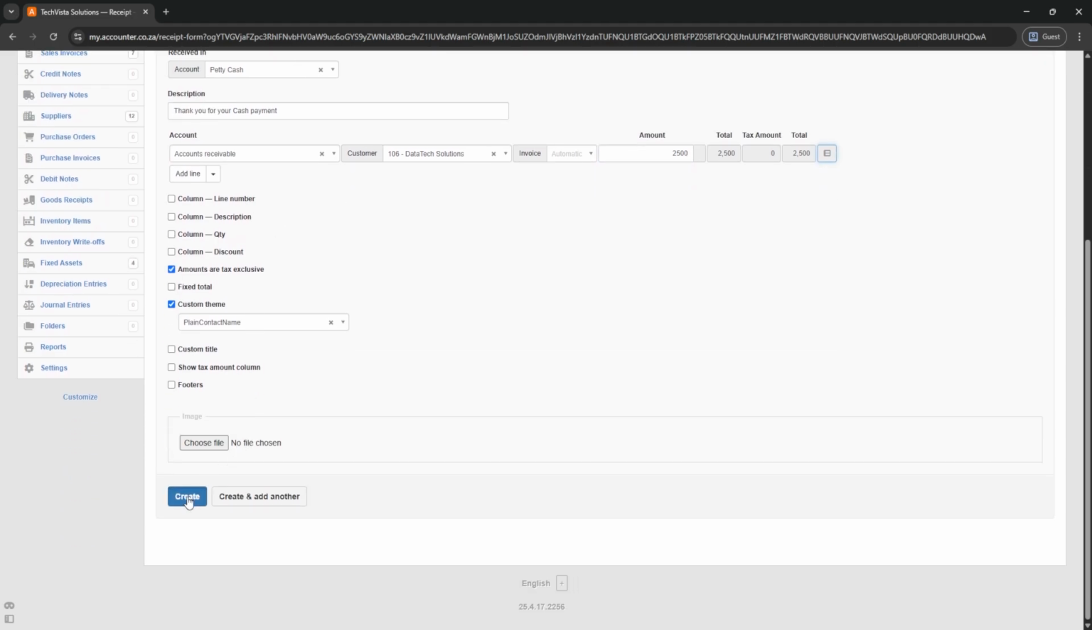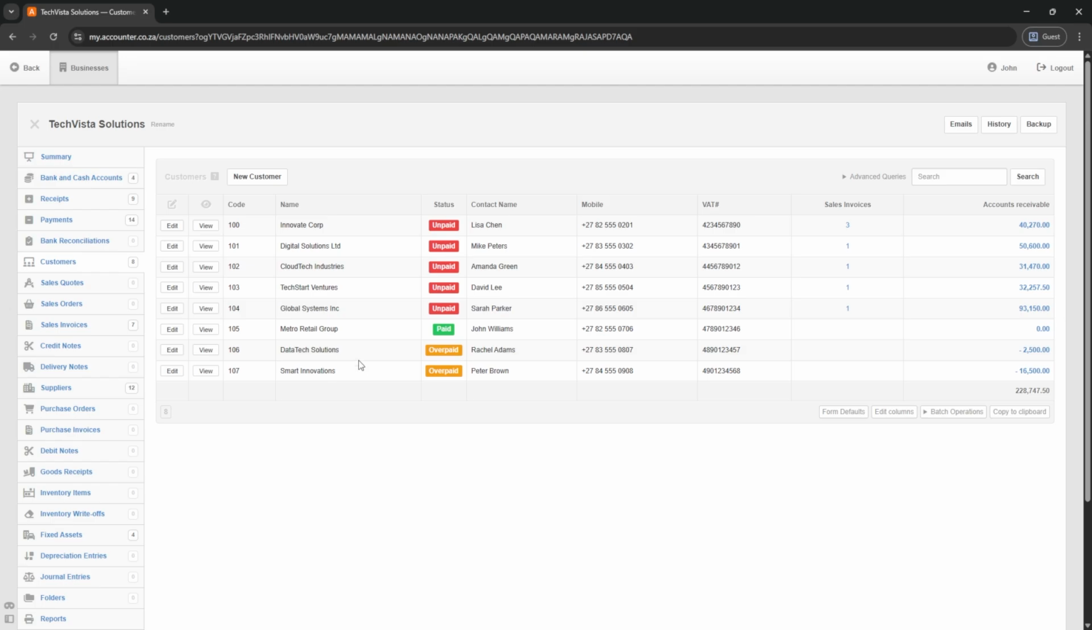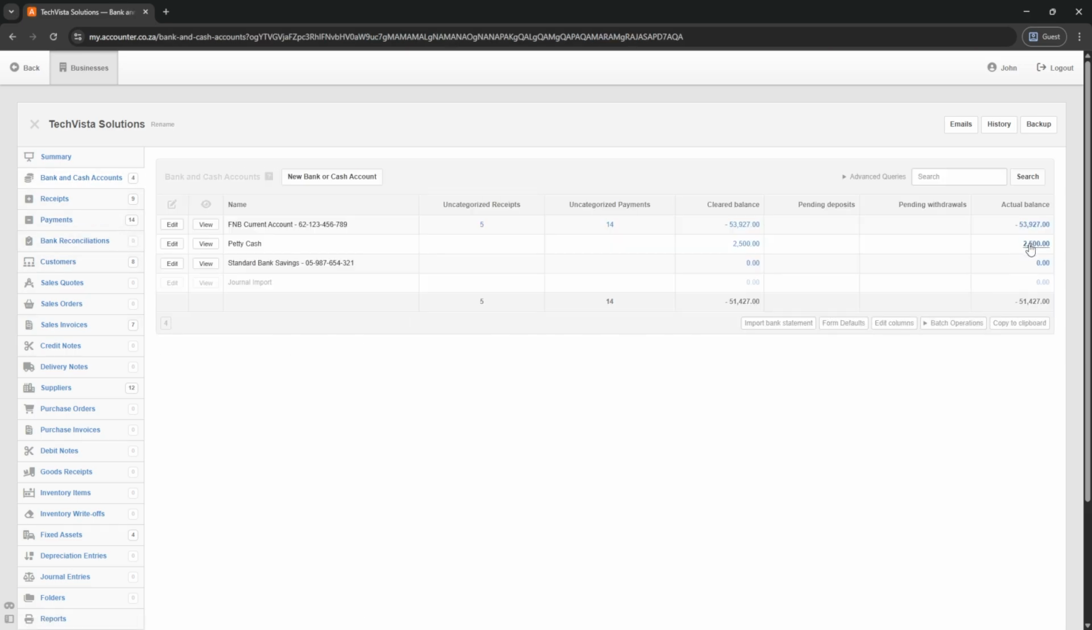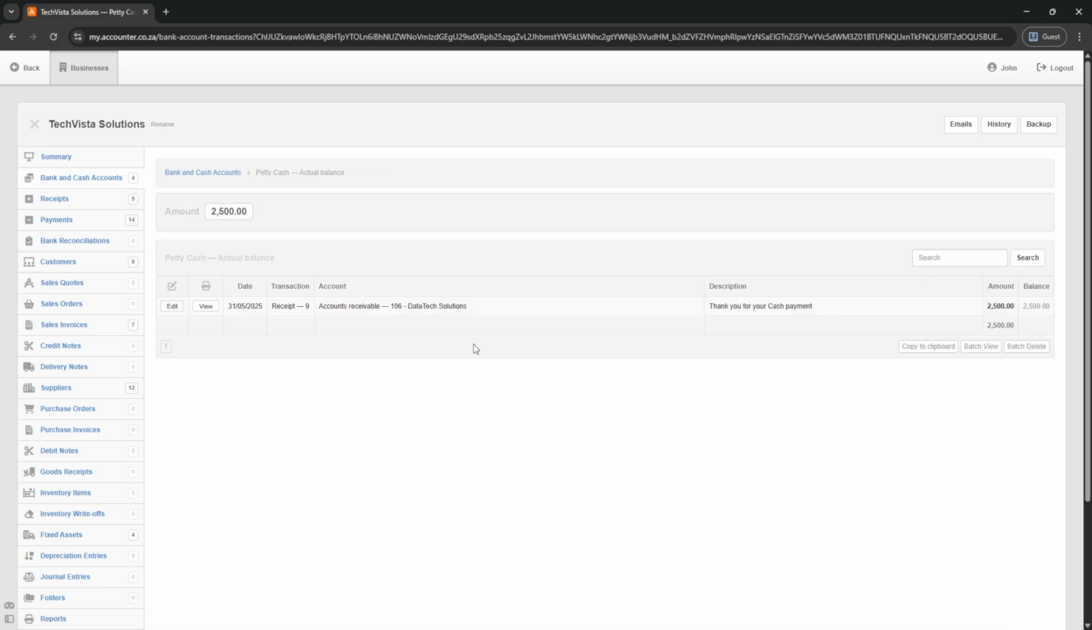Back to customers. You would see Data Tech paid me 2,500 Rand, but cash, so it's in my petty cash. And so I can also go back to this level and check. Under petty cash, I now have a balance of 2,500 Rand. If I open it, it's that deposit we got, a cash deposit from Data Tech Solutions.